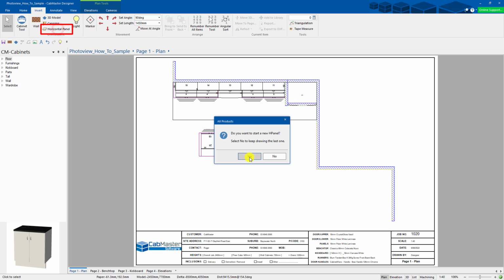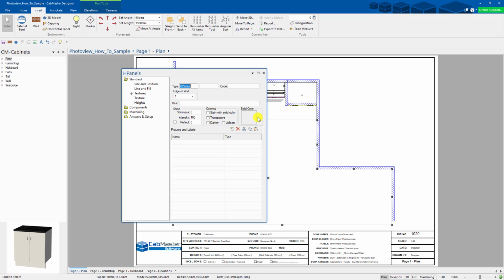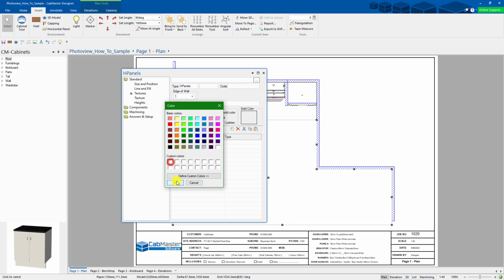Insert horizontal panel. Yes, I'll start a new one. I'm going to go from here. Where do I want to start? Start here. I'm going to go down over to here. And this time I'm actually going to follow the walls around. So I'm going to go to there like that. Same again, but this time I'm going to choose the same color.